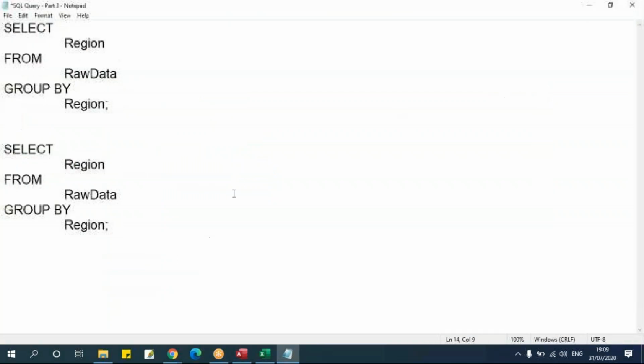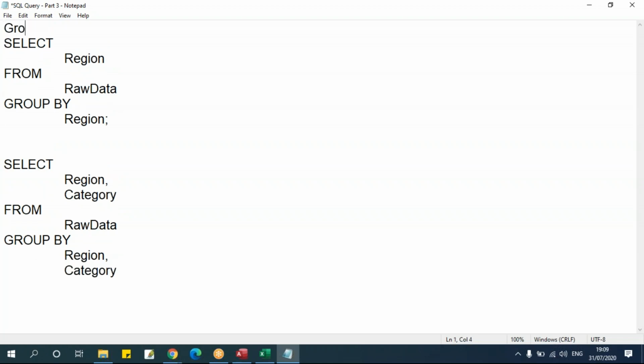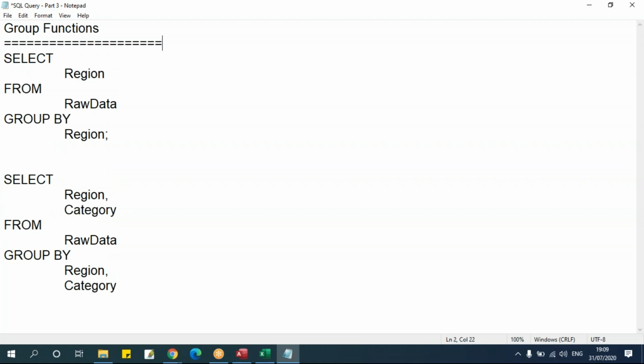Here it will be like this. So region, comma, category. And in the group by clause, I have to use this category. We'll name it as group function. Right.